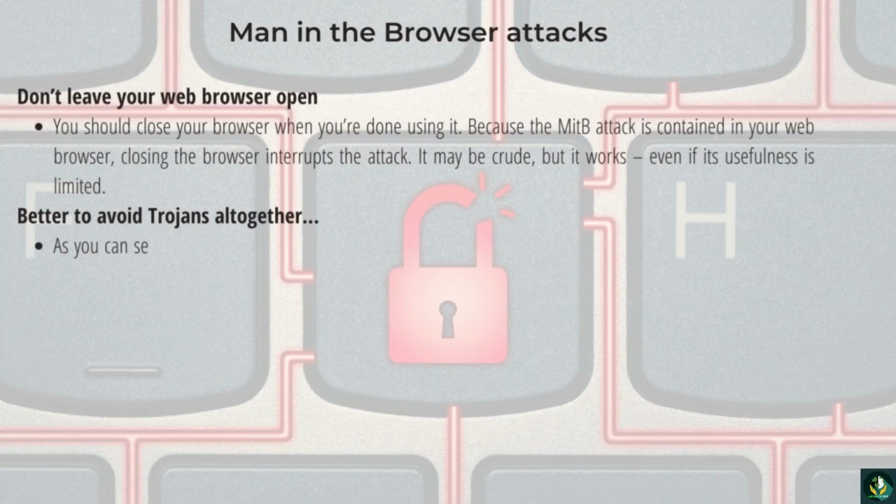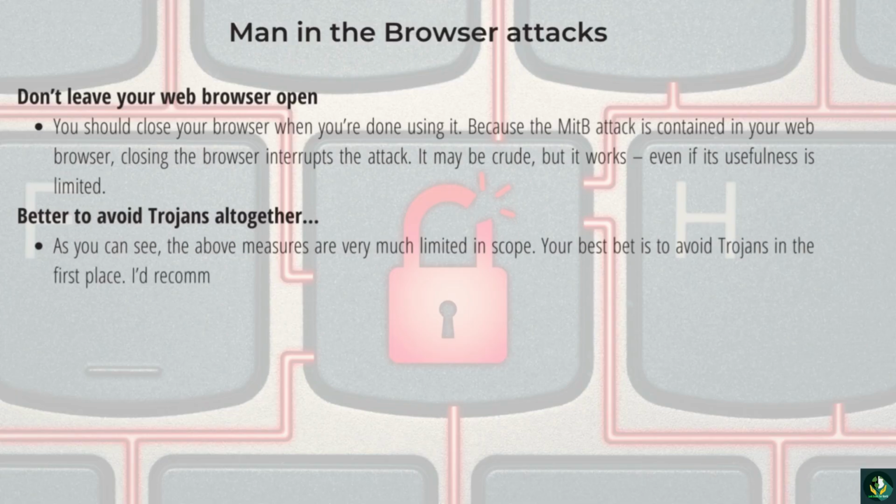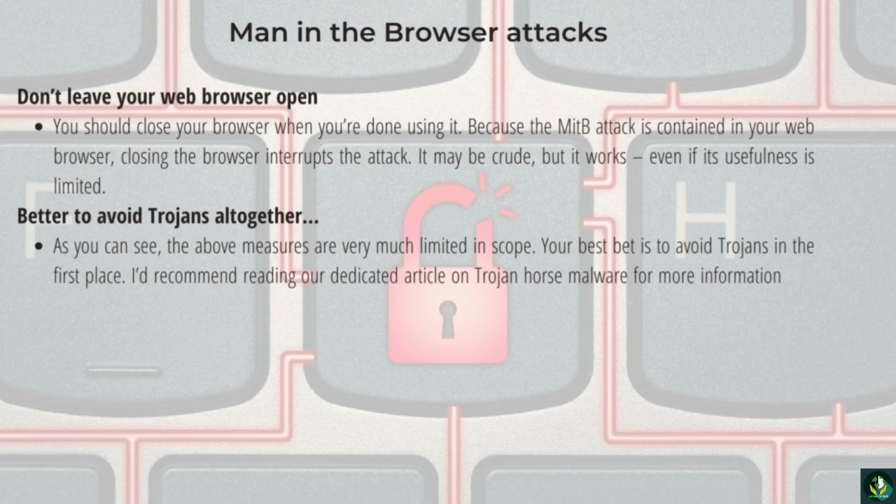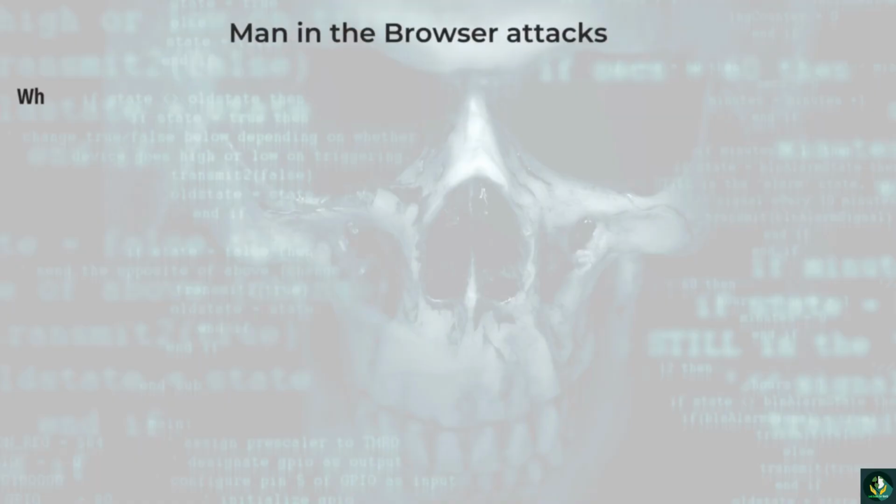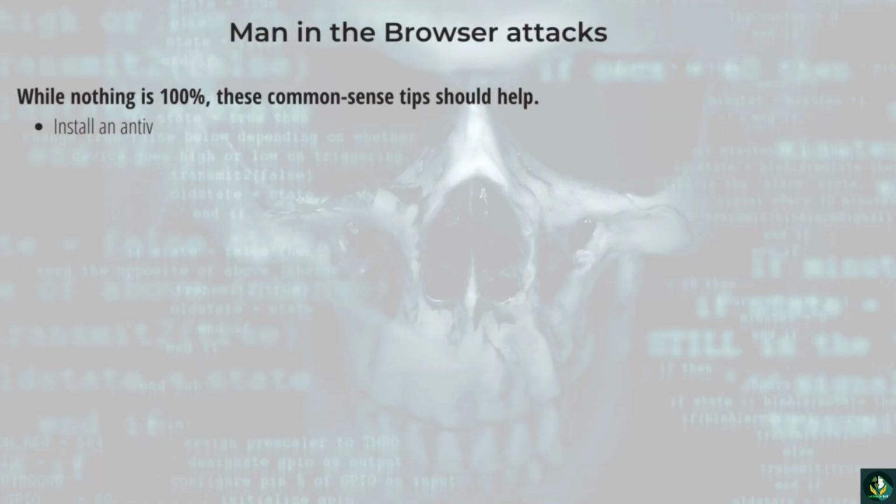Better to avoid Trojans altogether. As you can see, the above measures are very much limited in scope. Your best bet is to avoid Trojans in the first place. I'd recommend reading our dedicated article on Trojan horse malware for more information. But here are the main takeaways from that article on how to avoid Trojans. While nothing is 100%, these common sense tips should help.